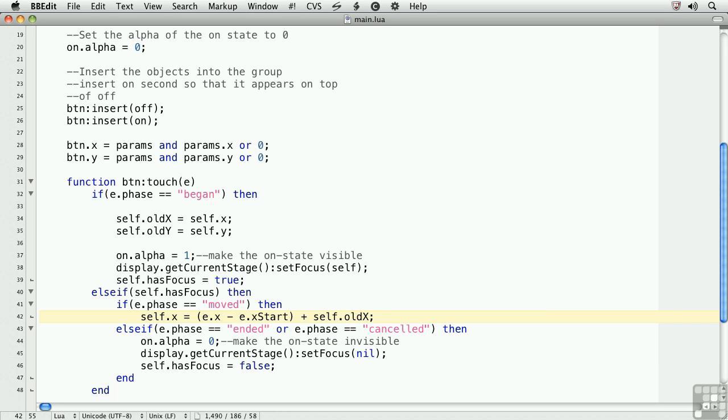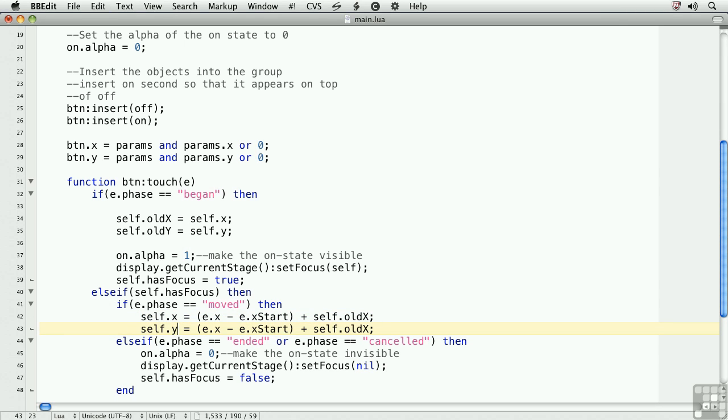Now we'll repeat this for the y-axis. Remember that oldX and oldY have capital letters at the end of the property names. Let's take a look at the result in the simulator.